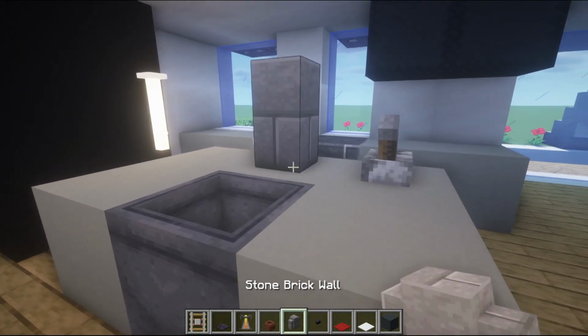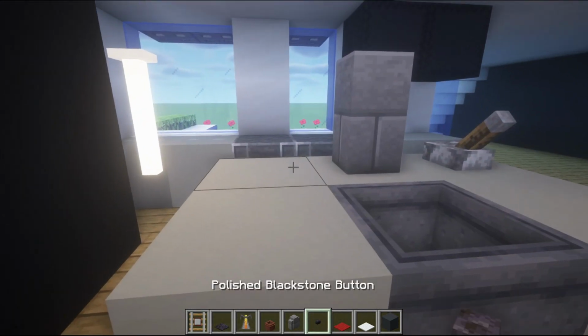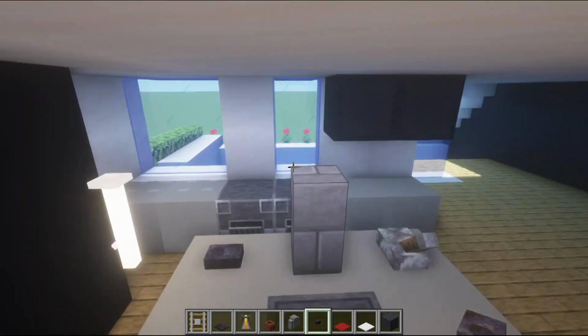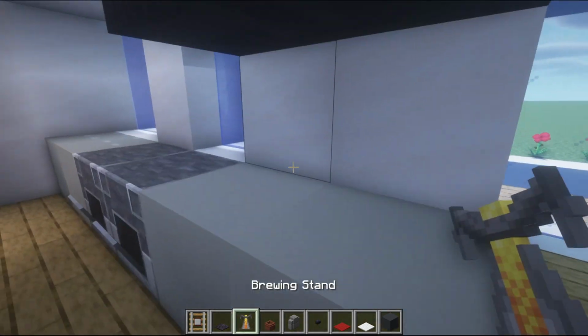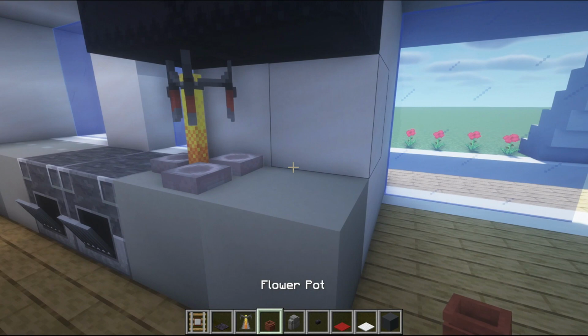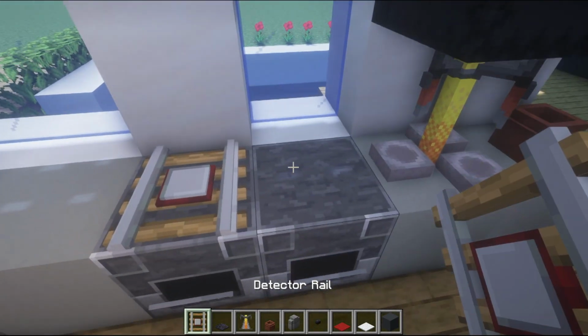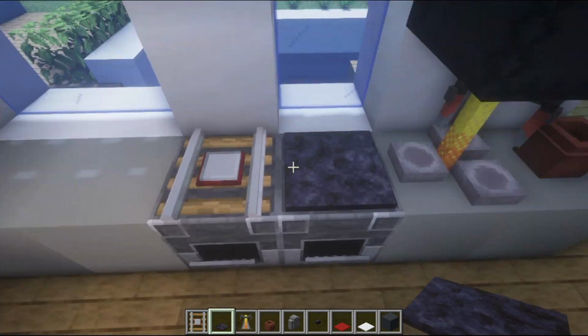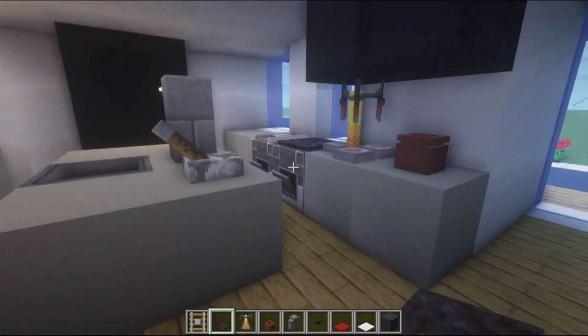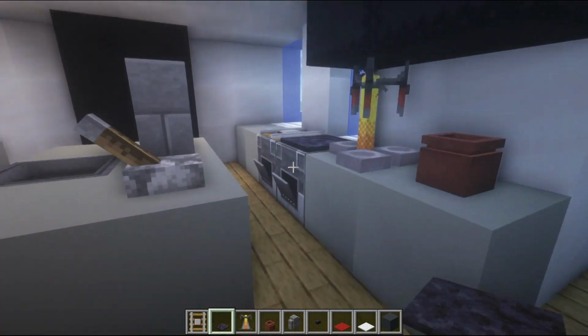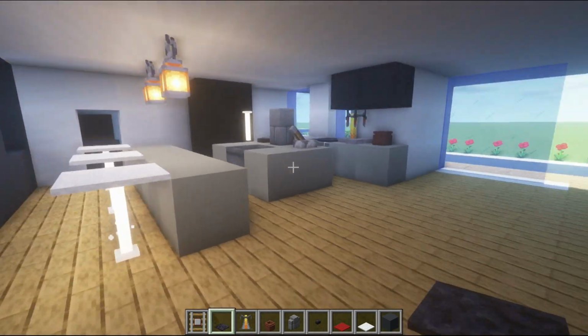So the stone brick wall is to go with the sink, as is the polished blackstone button. And then on this counter here, we're going to place a brewing stand and a flower pot. And for the oven, we're going to have a detector rail and a blackstone pressure plate on top. It just makes it look more oveny. That is a word, by the way. Feel free to look it up.